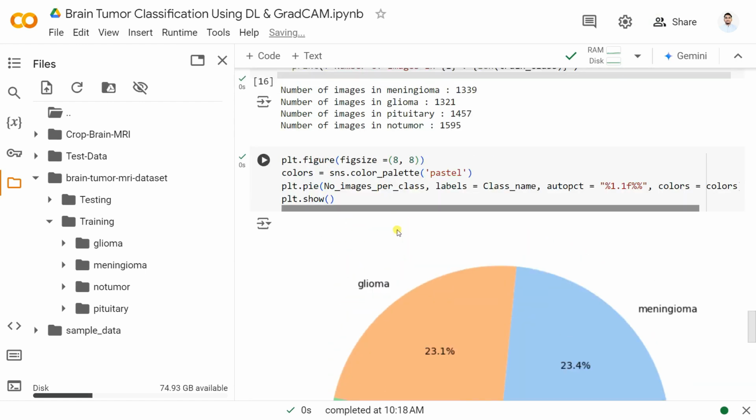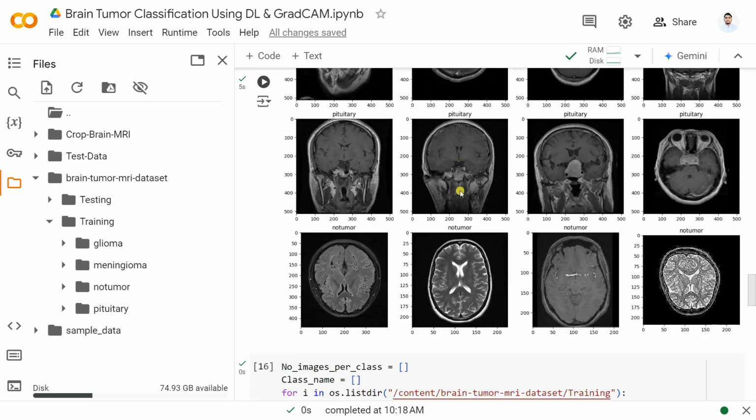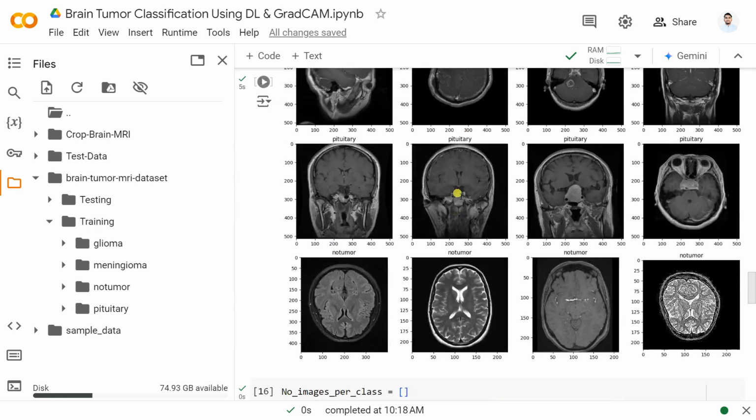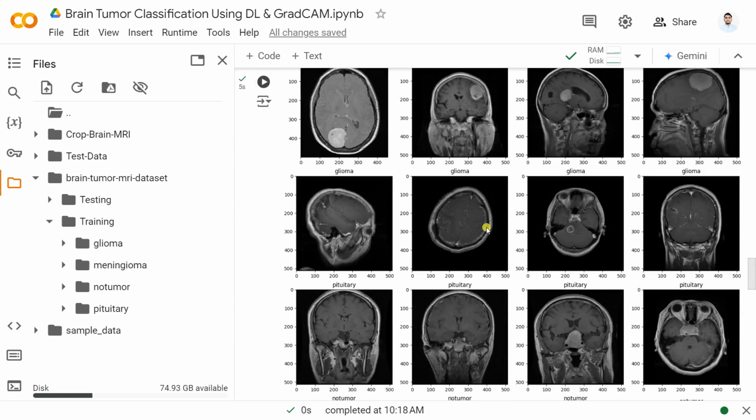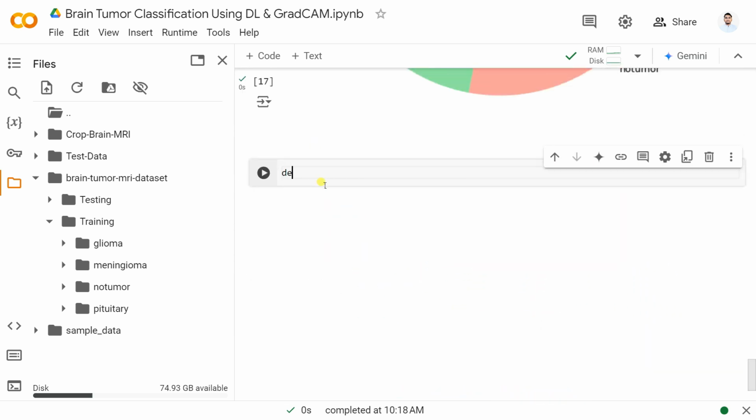But here is one problem, that you need to also remove this extra background from here. Because this is fully unnecessary, you're going to be working on the tumor. So you need to crop this out. So what I can do is simply create a function to crop this extra background. For that we're going to define a function, let's say crop images.